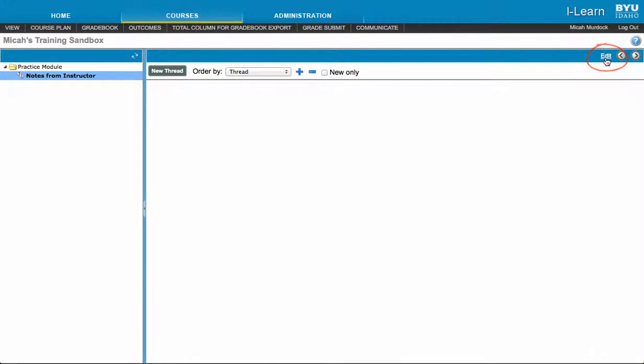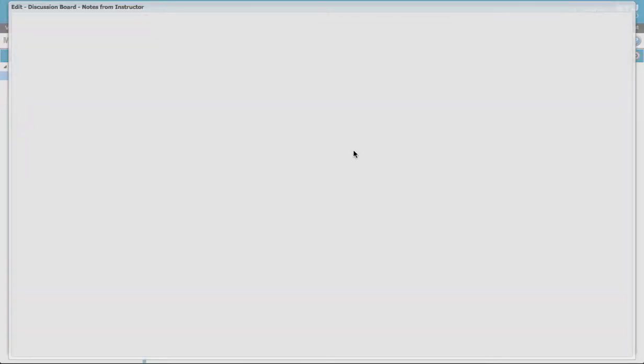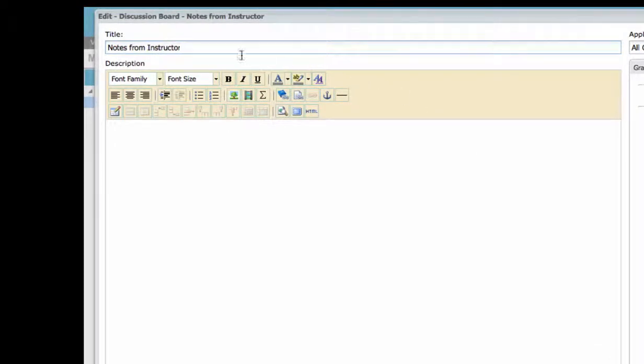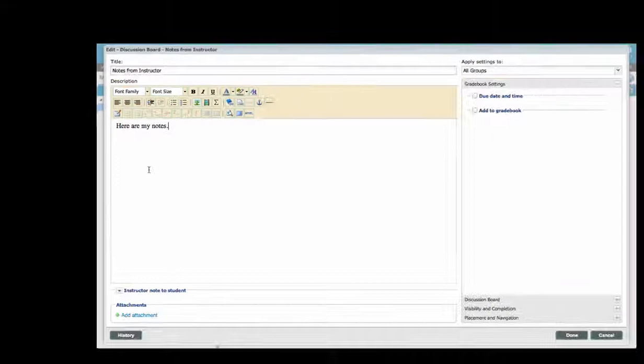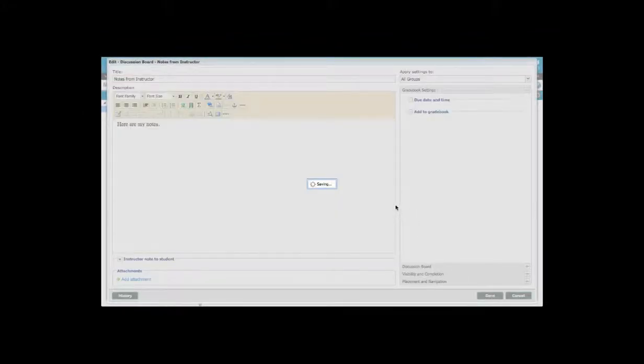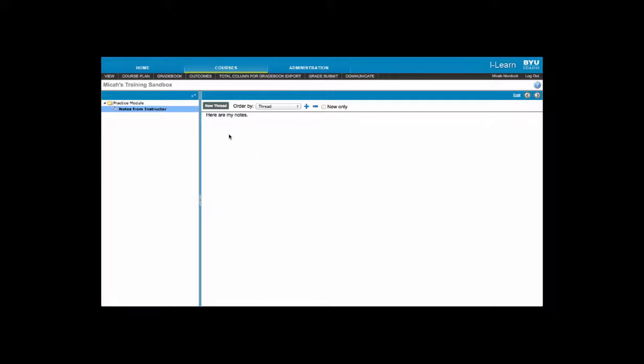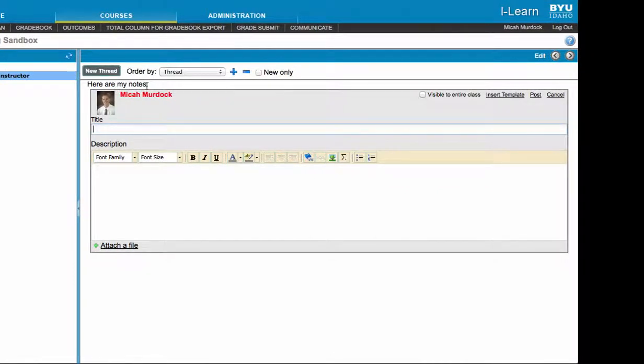Now again, when you go in to edit this, you have the same rich toolbar that you typically have that you can do all kinds of different things with. Here are my notes, and you can put in whatever it is that you normally do. You can add video, pictures, links, mess with font size, bullets, any of that kind of thing, even embed video if you want to. So you can still do that at the top of this page, but once you've done that, the one advantage that you have here is now you can also add new threads, and these will go underneath the content that you add typically to your Notes from Instructor.